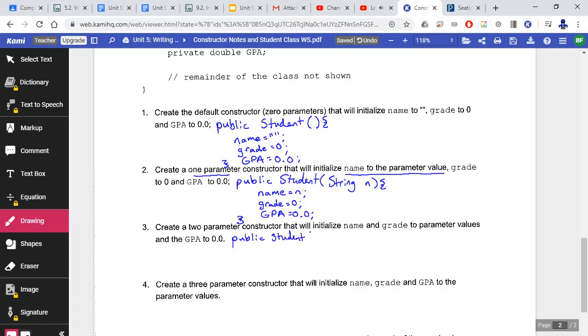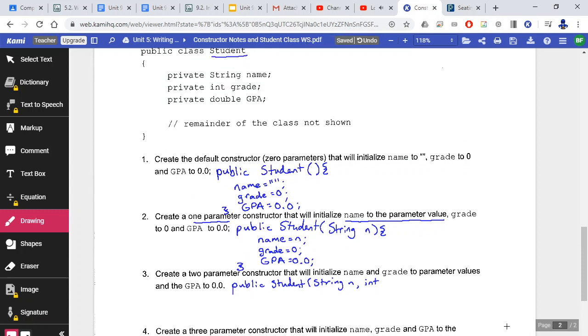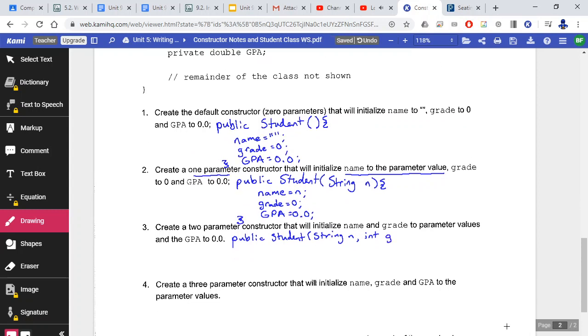All right, student. This is supposed to have a string n for the name, as well as a grade, which I believe is an int. Right? Isn't grade an int? Grade is an int, so I need to say int g for the second parameter in this one. So I'll say something like name equals n, grade equals g, and it says set the GPA to 0.0.